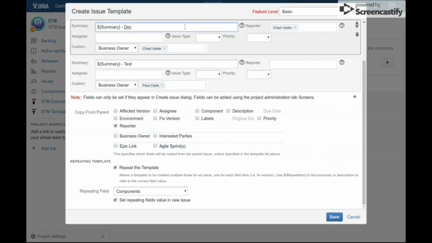You can also do things like repeat item. This allows you to specify the component or the fixed issue that you're repeating on. So this allows you to have a bit more of a reference to what they're created for.